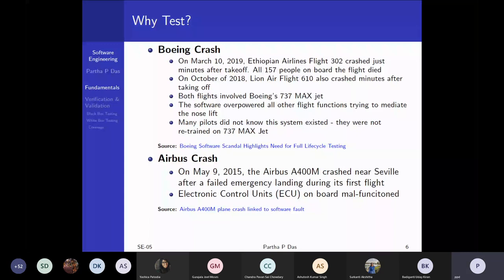The problem is that at a certain point, to improve the engine efficiency, the software was permitted to overpower all flight functions, trying to mediate the nose lift. Nose lift is required, as you know, as you go up, that you need to put your nose up. The software decided to put it down. The pilot could have overridden that, but the pilot did not know.